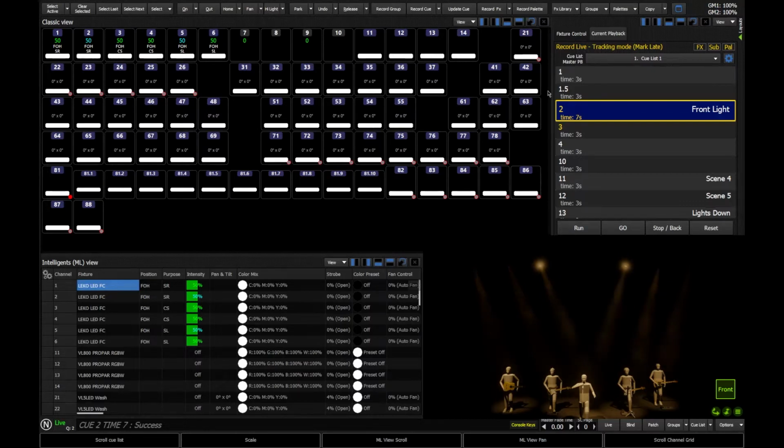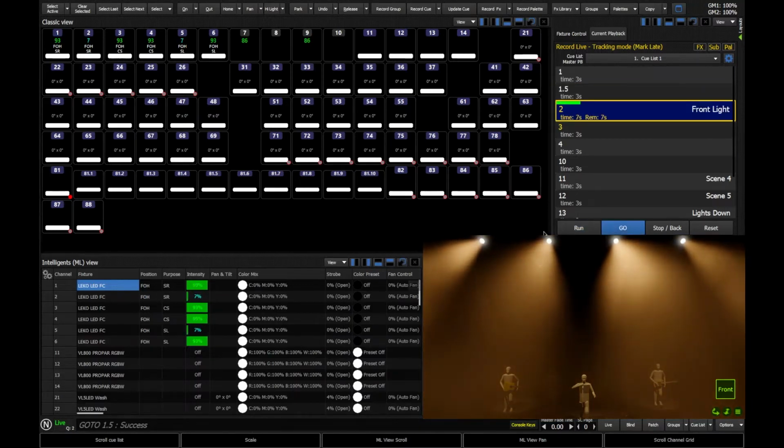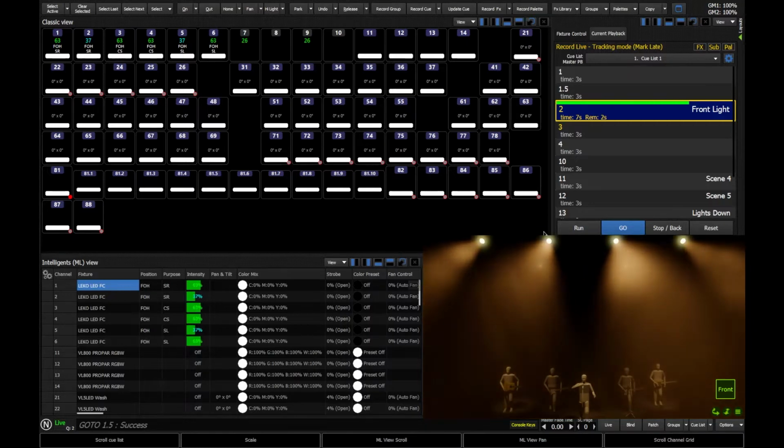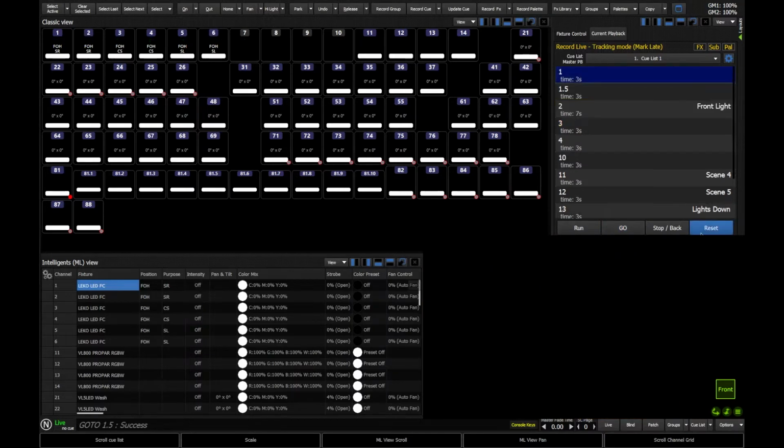Now maybe I run through this. There's my 1.5, I press go, and I realise, oh, actually, the lights that are fading up, I want them to come up pretty much straight away. But those lights fading down, yeah, I am happy with their longer fade time. So I can start to do split times. Lights fading up can have a different time to those fading down.